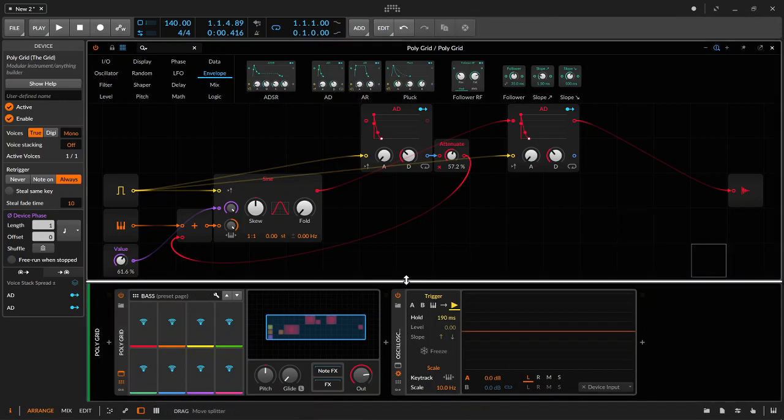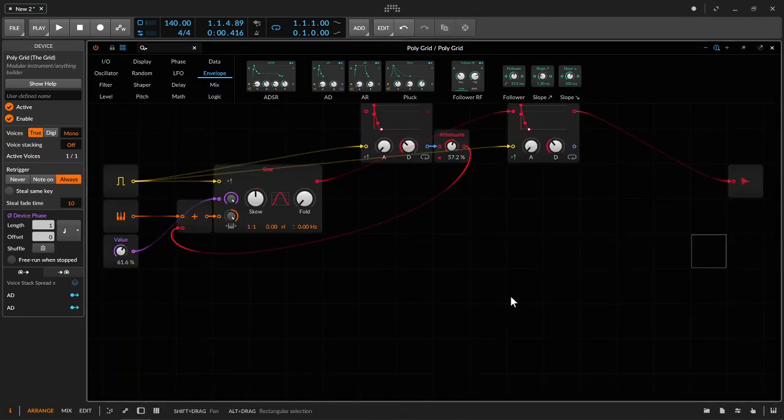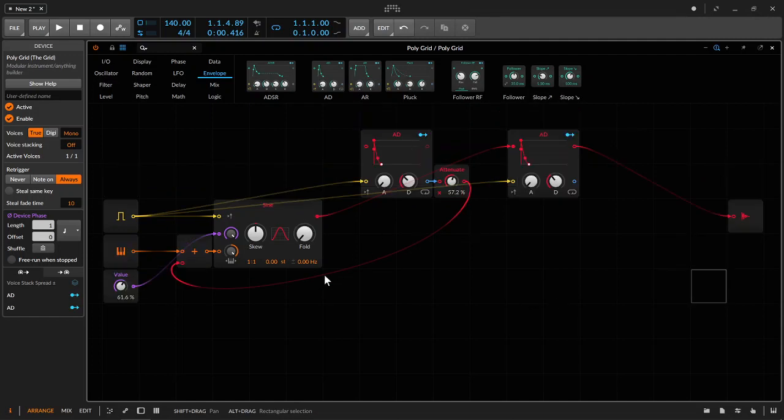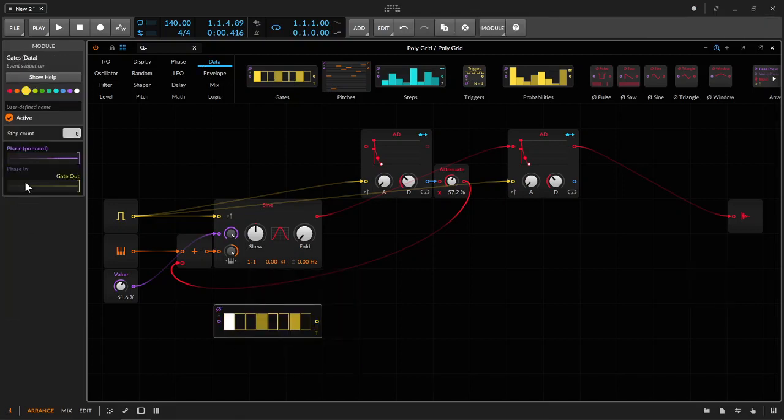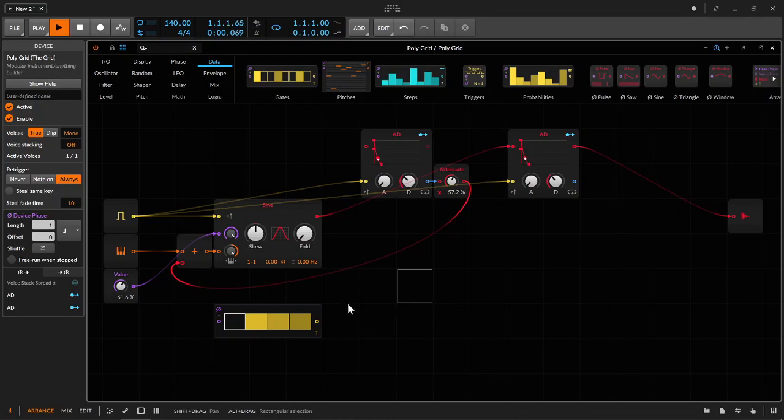So now let's work on the bass part. Because our gate signal triggers only the kick, we need another gate signal for the bass itself. So for that we go to the data category and we take gates. We need 4 gates, and let's make a typical pattern.